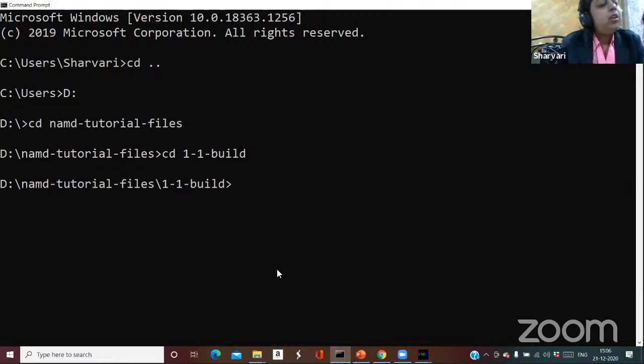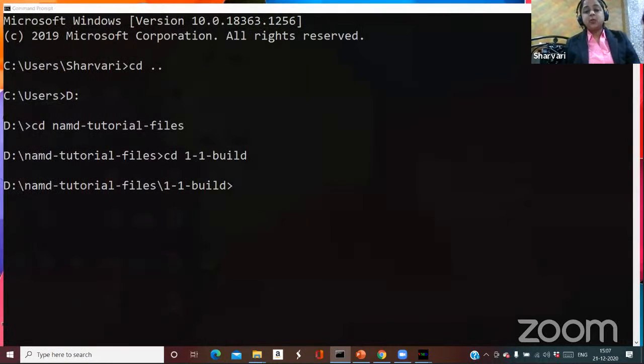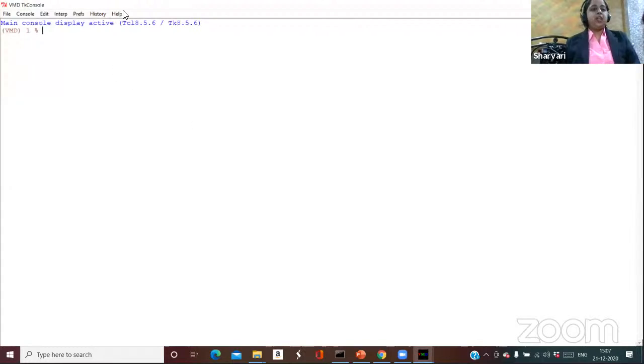Enter. Okay. Now once you are in 11 build, then only you will do the further part. So first important tip, you have to access 11 build correctly, isn't it? Once you have correctly entered 11 build, you have to enter in the TK console of the VMD also at the same time. Okay. So let us minimize this and enter in the VMD TK console. This is the working platform of VMD TK console.